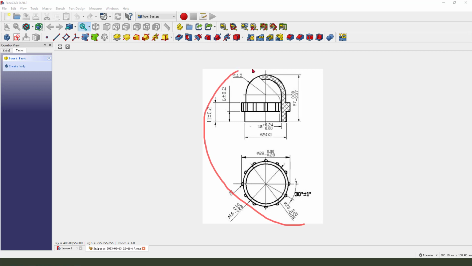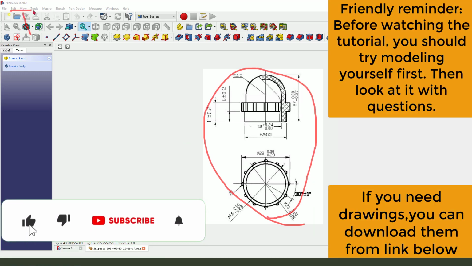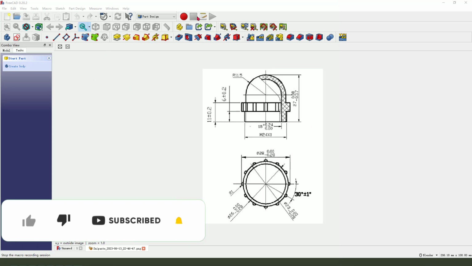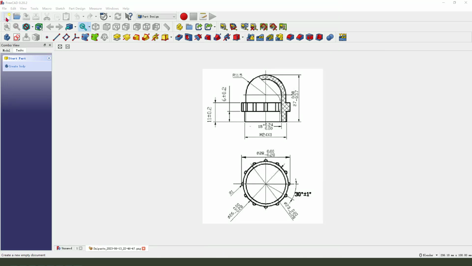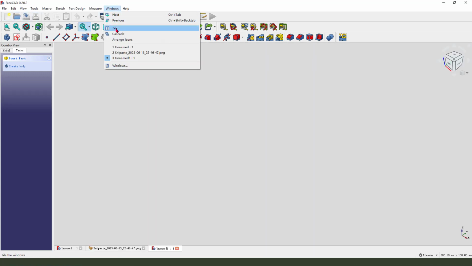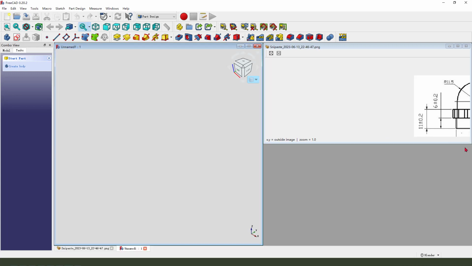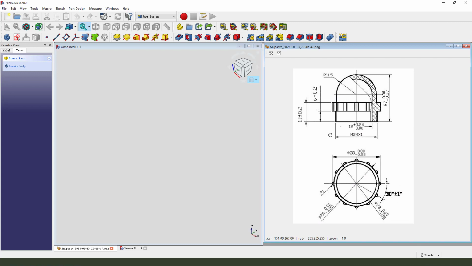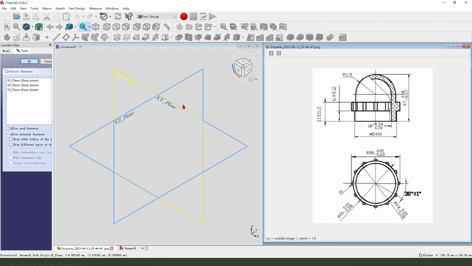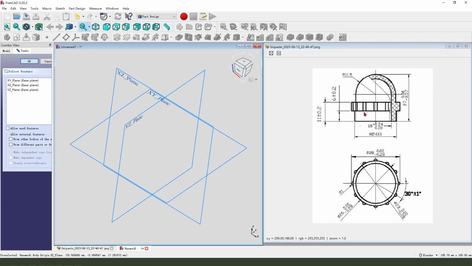Today we create this part in FreeCAD. Let's start. First, create a new document. Create a new body. Create a new sketch. We first need to create this revolution sketch.